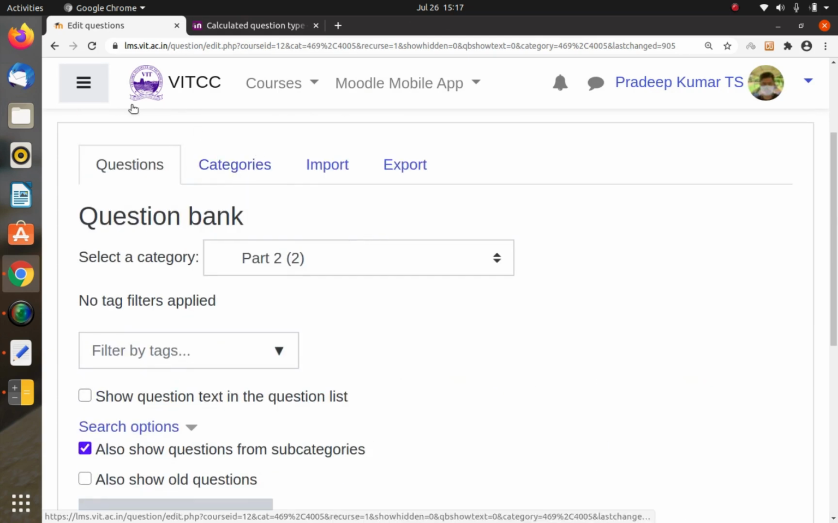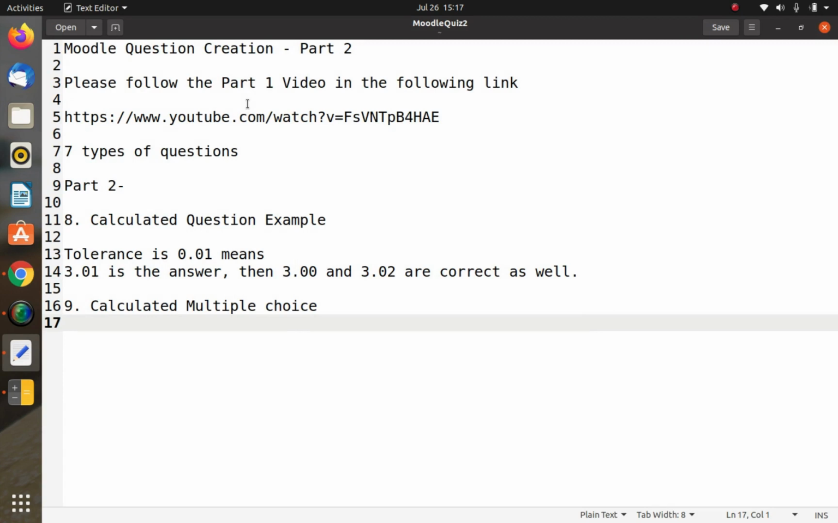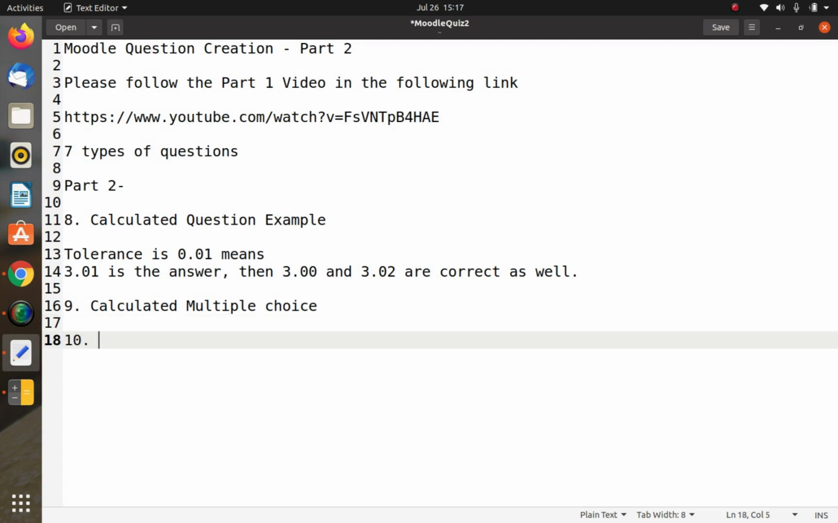Okay. So that was the second type of question. That is question number 10. Number 10 is embedded close. That means fill in the blank, drop down with multiple values. So this is what we call embedded close.